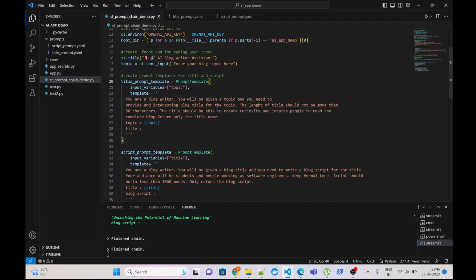You can see it takes two inputs. One is input variable, where we define how many variables this prompt template is expecting and what would be the name of those variables. And second is template. In template, you can provide the text, which is going to be your actual prompt, and you can also provide your input. The input name here and here should match exactly, otherwise you will get an error.